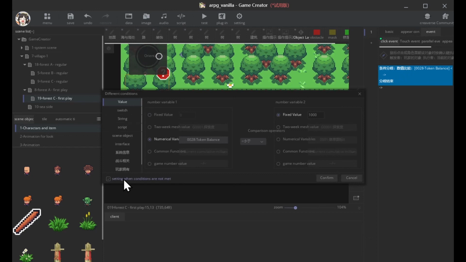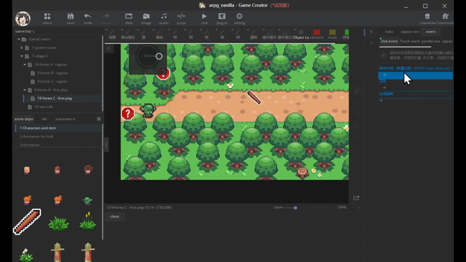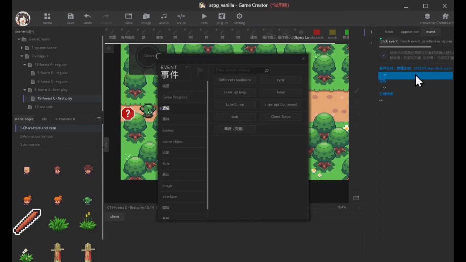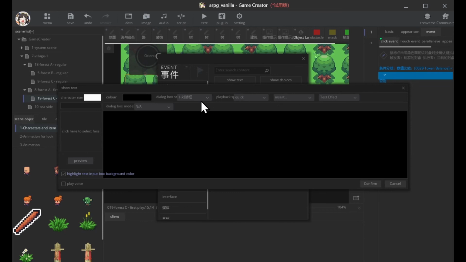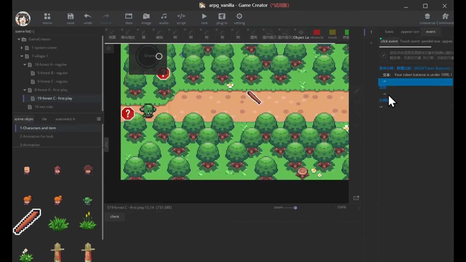It has an else set in there. If the token balance is smaller than 1,000, then pop up a text message saying, your token balance is under 1,000. I can't let you go. Confirm.